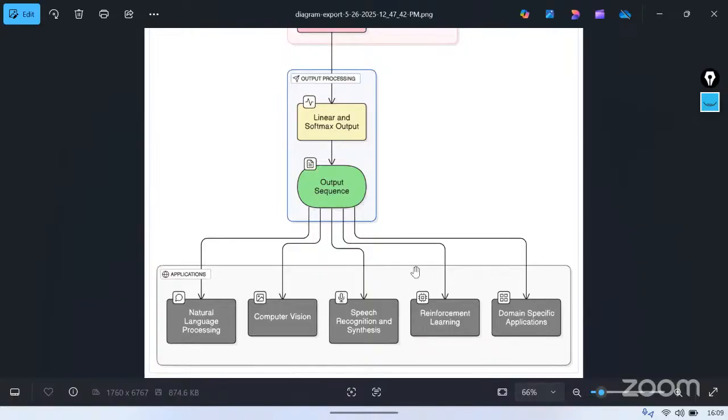Then reinforcement learning. Generally, reinforcement learning is used for gaming, where there is an environment and an agent is playing the game within that environment. For all these purposes we can use reinforcement learning, and we can use attention mechanisms in reinforcement learning as well. Then there are domain-specific applications, meaning specific cases like healthcare, finance, and law. In all these cases we can use it.